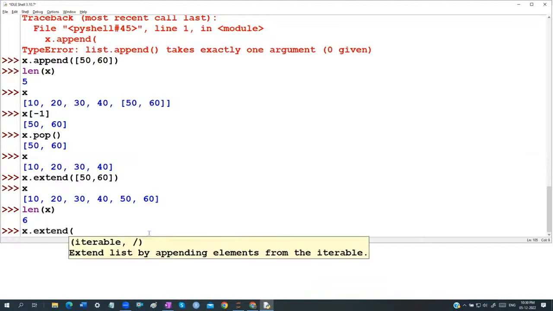Right now you don't know what an iterable is, but in our coming classes I'll explain the meaning of an iterable, and then I'll come back and explain this concept again. So you can see, we are extending the list by appending not the elements to the list, but the elements from the iterable to the list. Whenever we add a list of elements in the insert and append methods, it is added as a list only. But in the extend method, even if I give a list of values, they are appended as individual values rather than a single object.